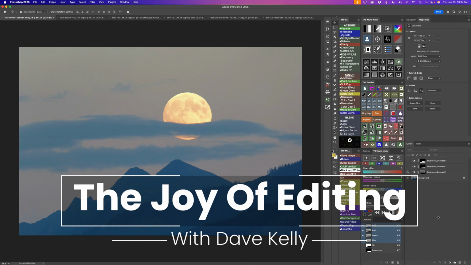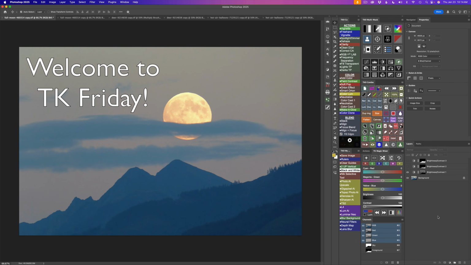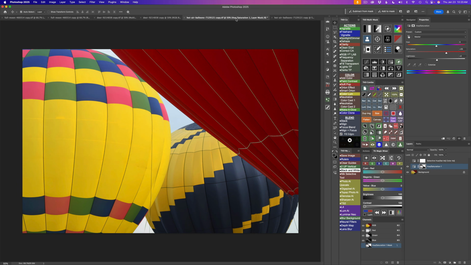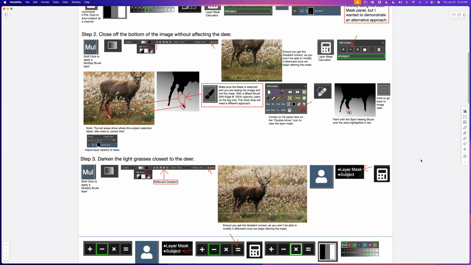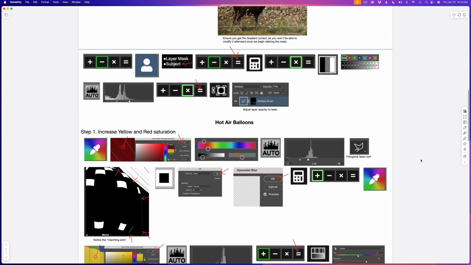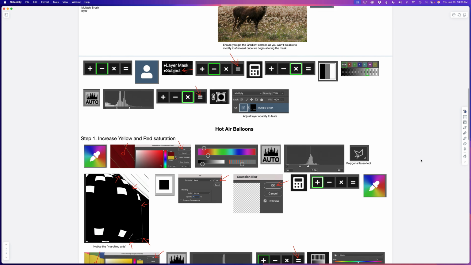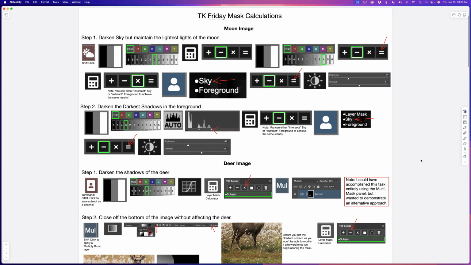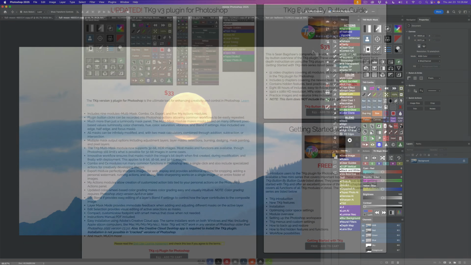It's TK Friday, and we're going to have some fun today with mask calculators in the TK9 plugin for Photoshop. I love mask calculators. I have 3 different stock images. You can download these images and try this out. I have PDF notes for you, so that's going to help you out. Don't be afraid of layer mask calculators. They are amazing tools, and I'm going to show you some interesting ways that we can use calculators to really target our images to get really precise adjustments, and that excites me, and I hope it excites you.